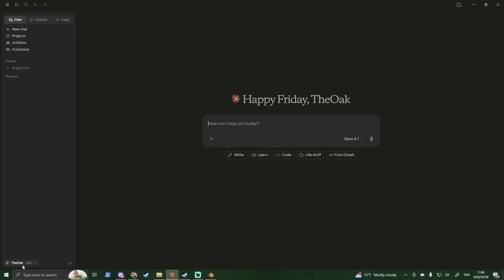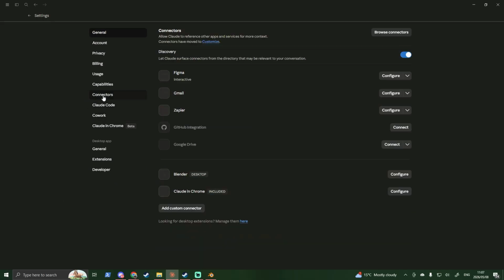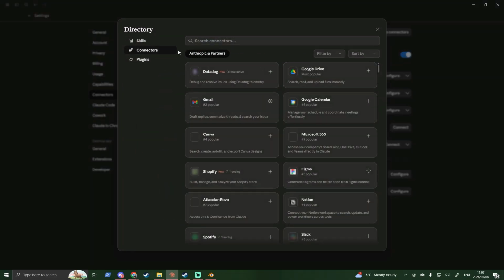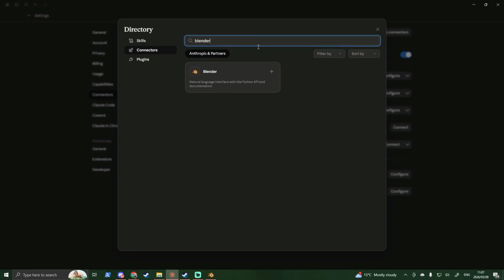So all we need to do is actually open Claude, go to settings, and once we're in settings, you'll see something called connectors. We'll click on connectors and we'll browse connectors. We'll see all these different things that Claude can connect to, which is quite insane. And one of the ones that they added recently was Blender.